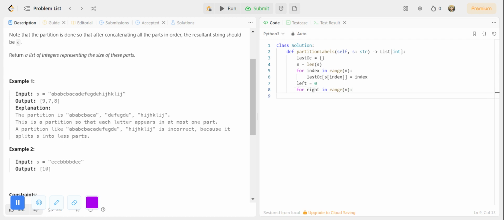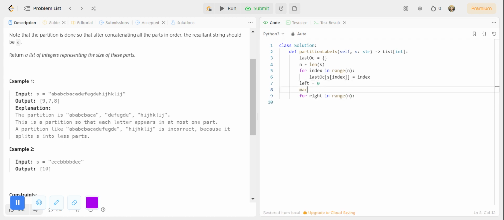And let's say max partition is going to be 0 initially. So the maximum partition length is going to be 0. Then at this point, max partition is going to be the max of what we have so far and the last occurrence of the given character. So at this point, the right pointer, it's going to be s of right.